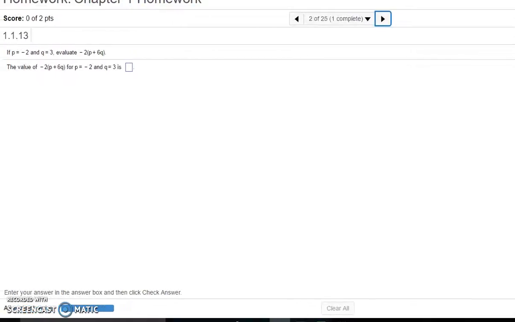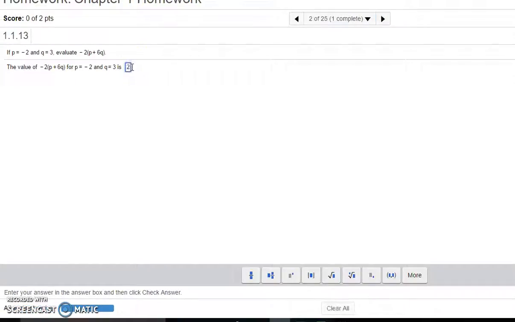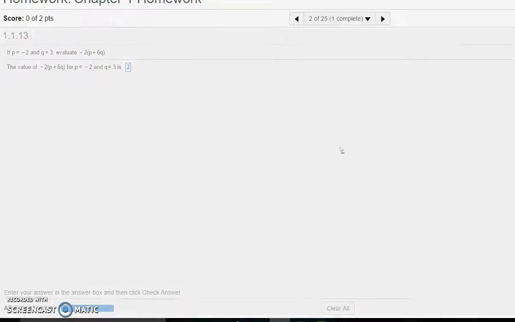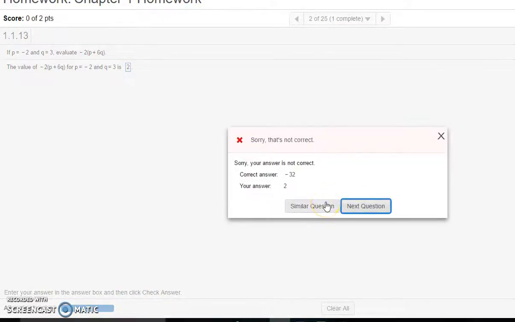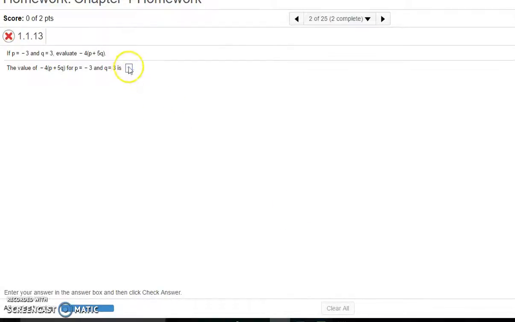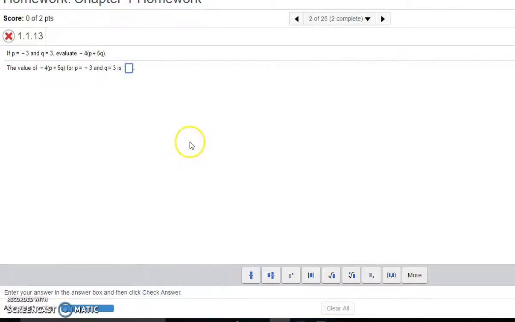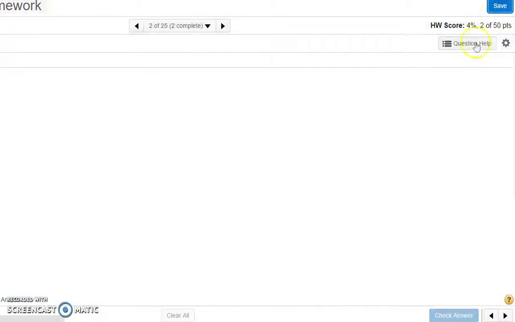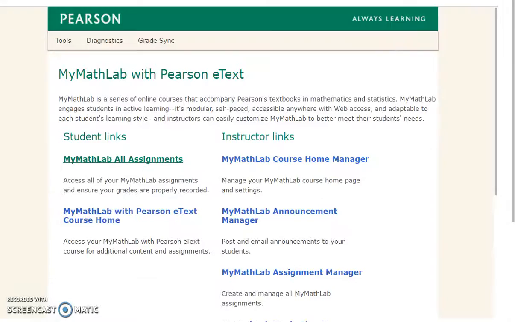What's going to happen if I answer the same question incorrectly a couple times? I do a final check and it's going to give me an option, similar question or next question. If I say a similar question, it's going to allow me to redo that problem and get full credit for it within the homework. Again, you want to make sure you hit save within your homework assignments because that's what's going to allow you to do the work.